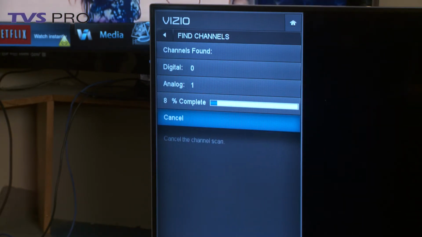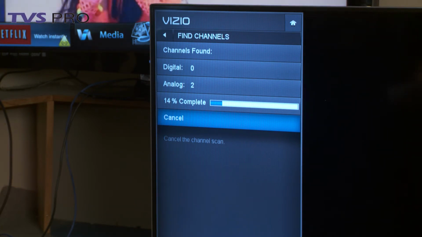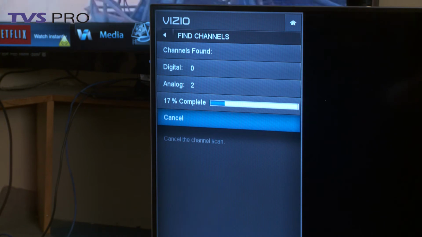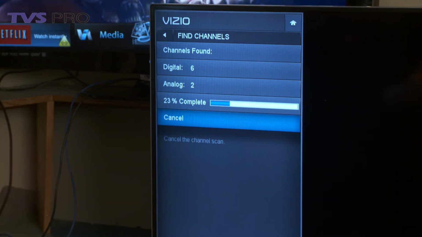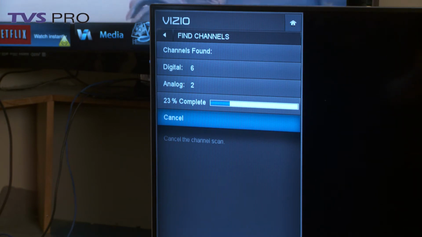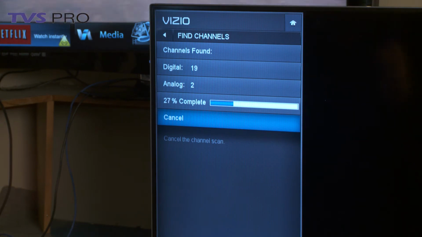Most televisions aren't real fast at finding the channels, so you've got to give it a little bit of time. Sometimes it might take 5 minutes. Sometimes it might take 10 minutes. But if it takes more than half an hour, there might be something wrong. But generally, it takes just 4 or 5 minutes, and then it'll find the channels. It'll tell you what it's found, and once it's done, it'll tell you that it's done, and then you should be able to go back to your channel watching.